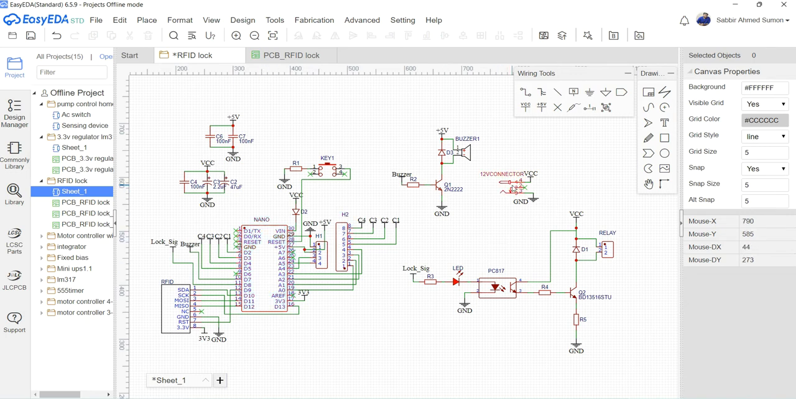We have a 12-volt connector for power input. The positive terminal of this connector is defined as VCC and the negative terminal is defined as ground.